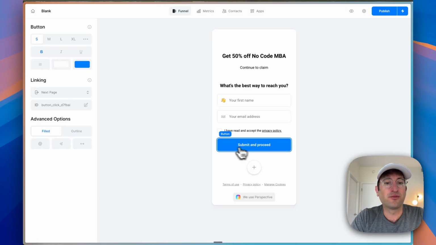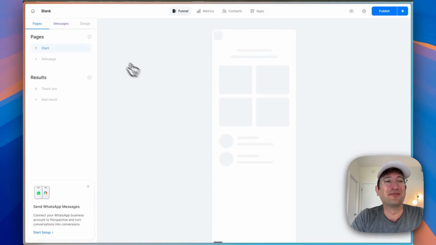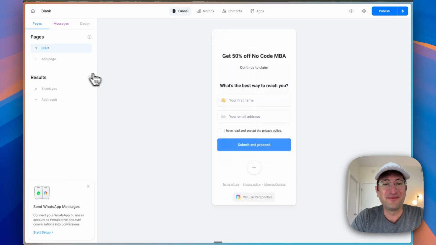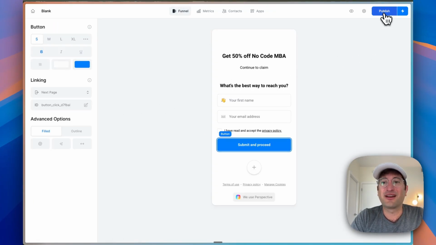And then just to confirm, if we click on the button, you can go to next page, or you can just by default push it over to the results. I guess I'm not on the plan that can do that, but if you upgrade, you can go to specific pages dynamically. But in our case, it's fine because we're just going to the next page, which works completely fine. So it's linking to the next page. So let's go ahead and click publish.